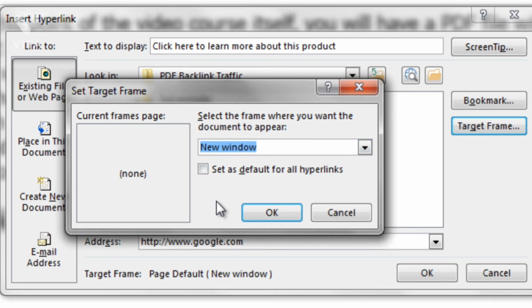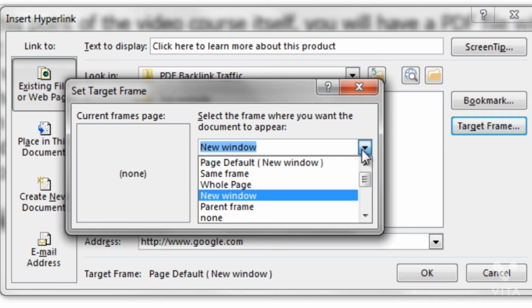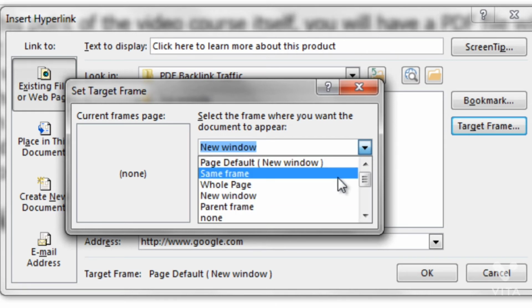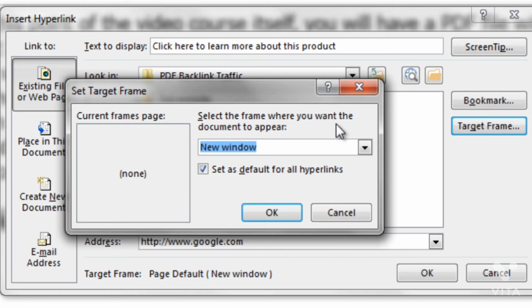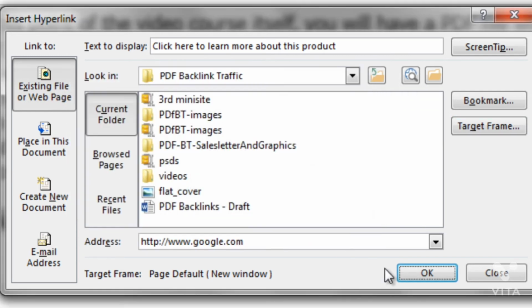Now, you will see an option that says set as default for all hyperlinks. What that means is you're setting new window for all hyperlinks. So let's say, for example, that you have 30 hyperlinks that you created and you forgot to set it to new window, or you decide to switch it back to same frame. Instead of having to go one by one all the way through and changing the setting right here, all you have to do is set as default for all hyperlinks, click OK, OK, and you're good to go.